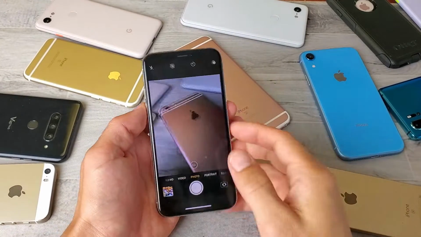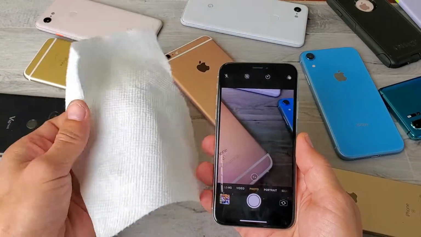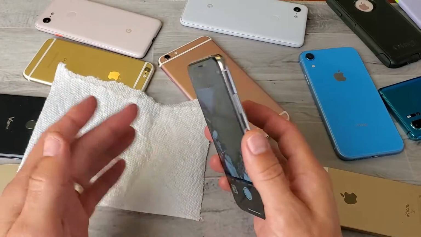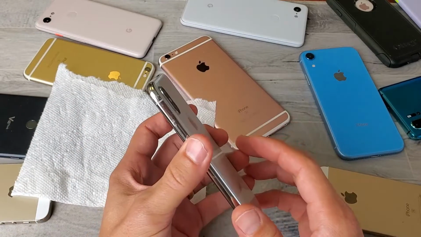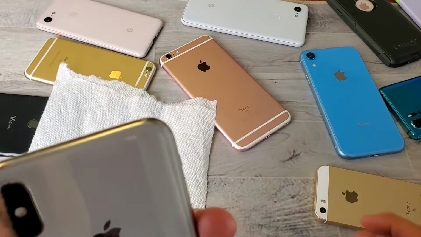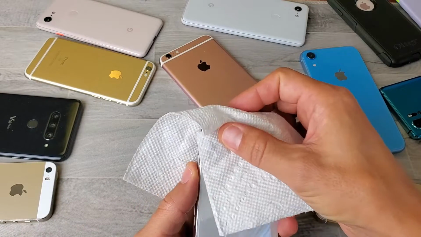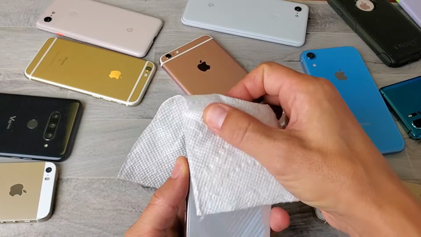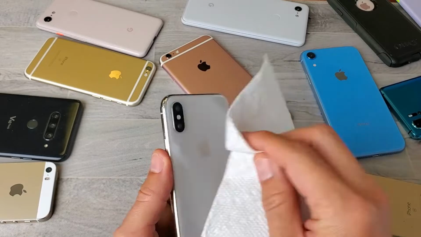Okay, so first things first. What I want you to do is go ahead and grab a soft cloth. I only have a paper towel here. This is fine for me, but generally it's better to have some kind of soft cloth. Okay, so you have your camera lens here on the back. Make sure that you clean the lens here because you may have debris or dirt or even a dust speck on there. So make sure the camera lens is nice and clean.